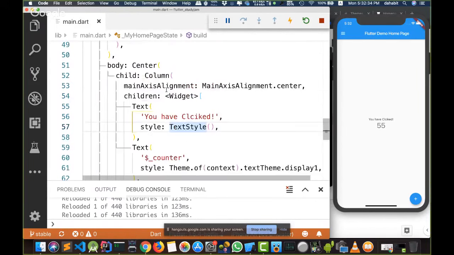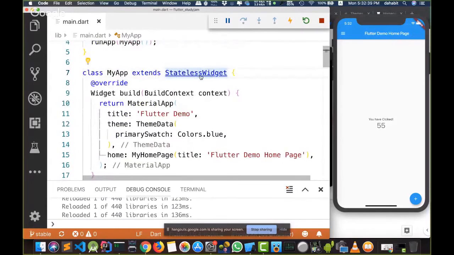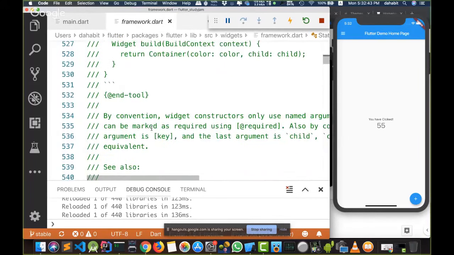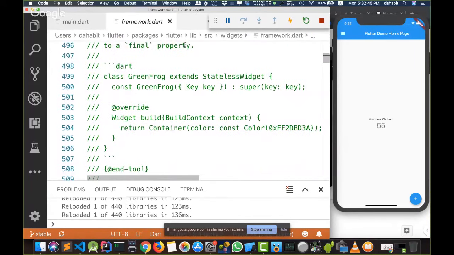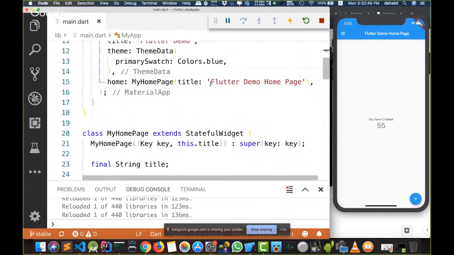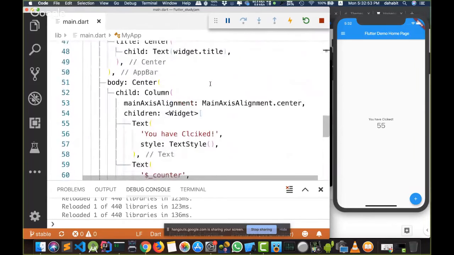Anytime you don't know anything about, for example, what stateless or stateful means, just press Command or Control. You will find that there is a lot of explanation here about widgets and stateful and stateless widget, and we will talk more about this later. We will come back to our example where we are.